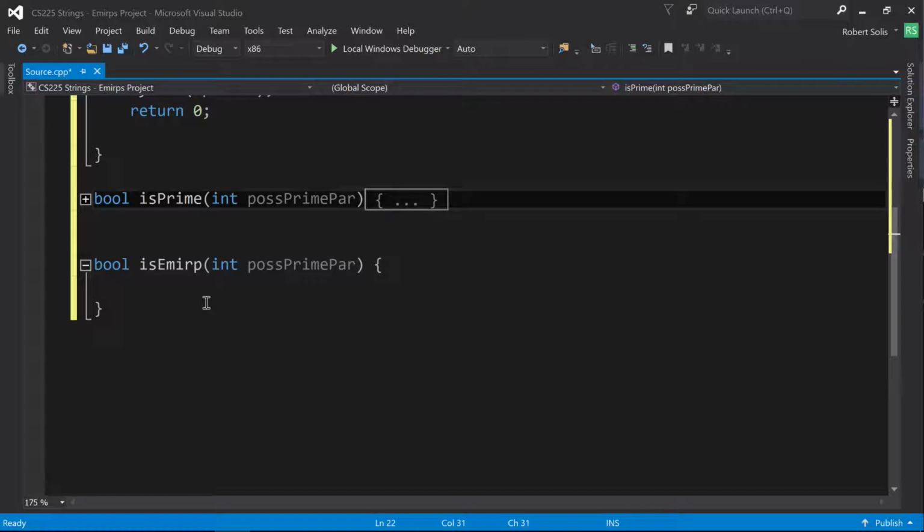Now let's work with the is Emirp. So a couple of things need to be considered. First of all, we need to flip the number that you gave to me. So if you gave me 17, I need to flip it to 71. Guess what I'm going to do? I'm going to go right back over here and call and say, hey, is 71 prime?